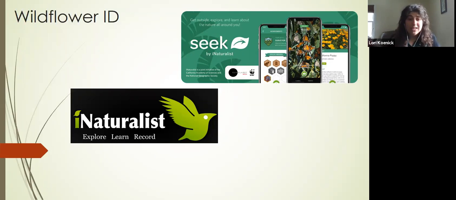So both of these apps, you can download them on your phone, or you can use them in a web browser, and they allow you to make observations. So to actually take pictures of different plants and record them. They help you with identification, and they also compile all of this data into one place so scientists and other interested people can access that data to learn more about where different species are occurring.